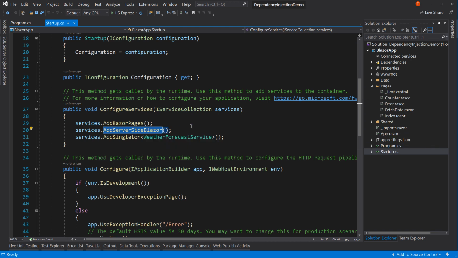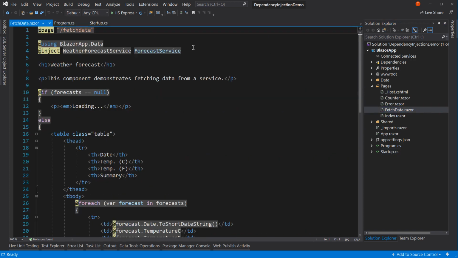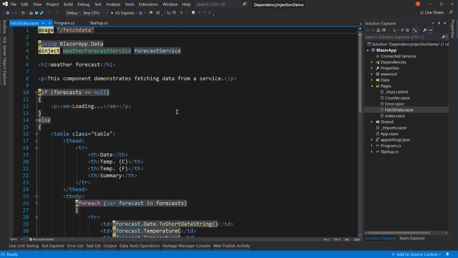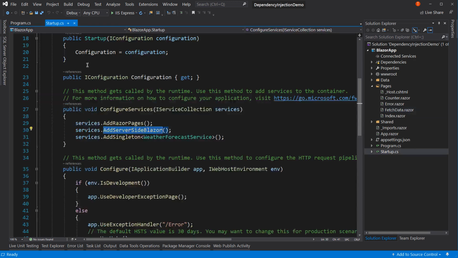That means when you request this fetch data, it's actually getting the instance of this code from the dependency injection system, and it's allowing for us to inject other services. We'll get to that in just a minute. So there's Razor pages and server-side Blazor, and then finally there's one more, and this is a demo one.